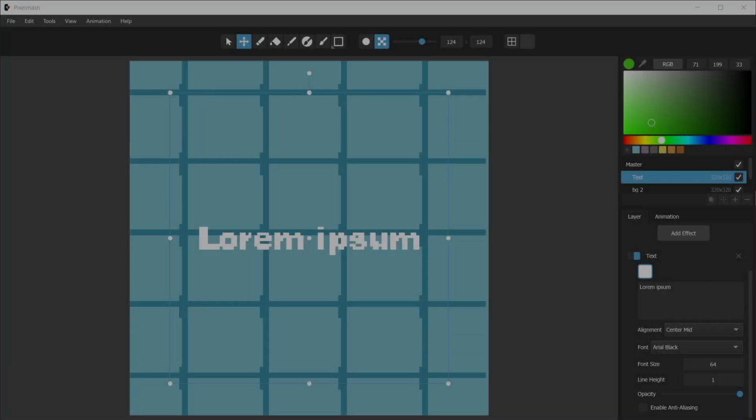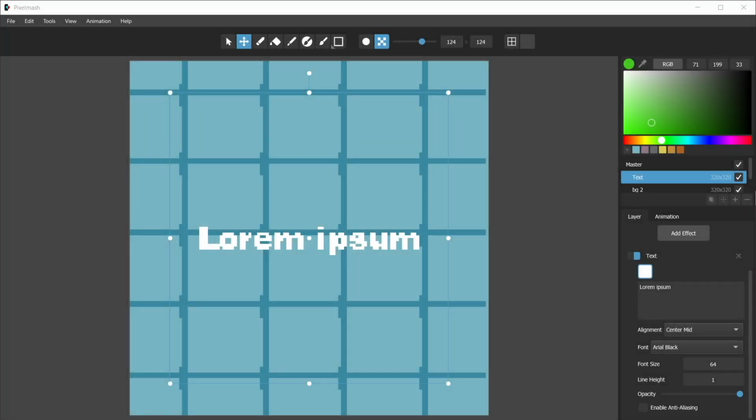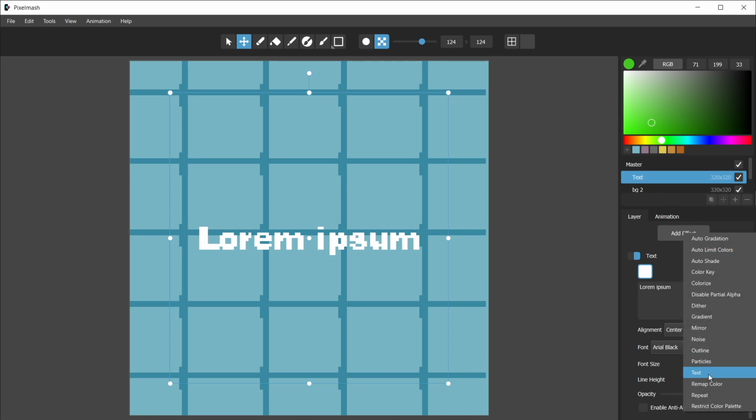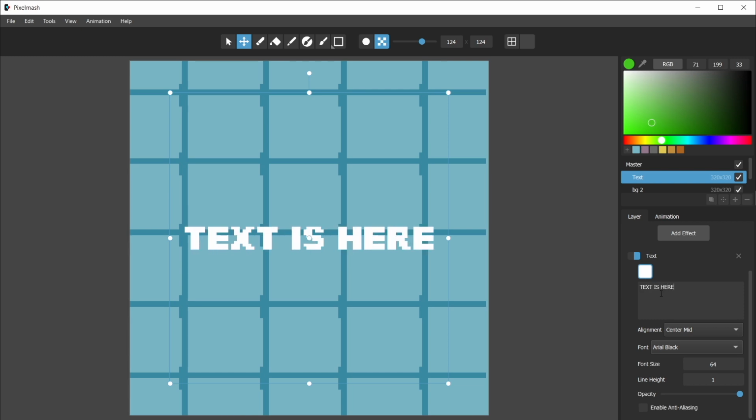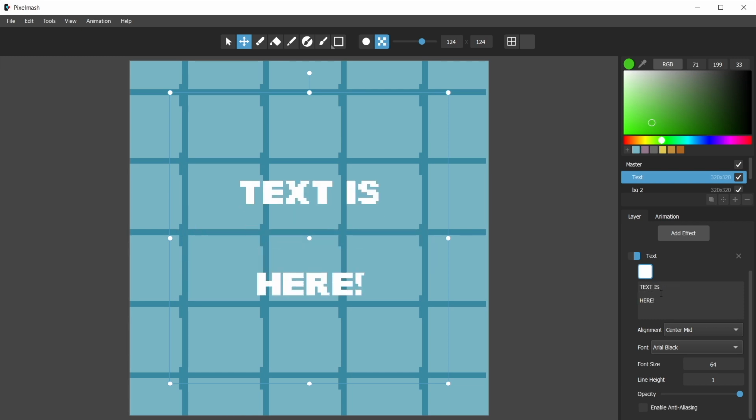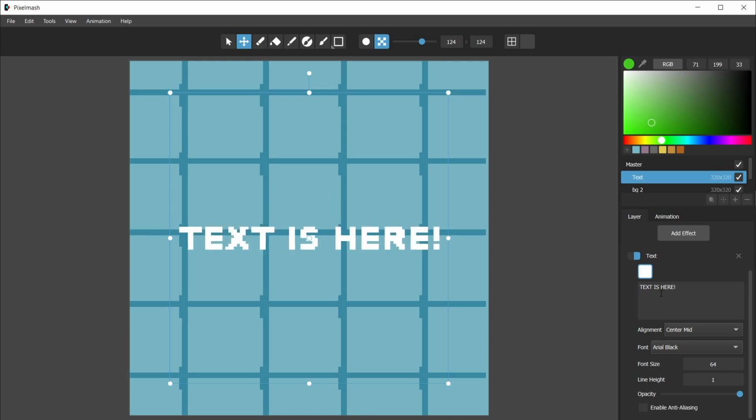Alright, so for Pixelmash 2021.4, we've added a long-awaited feature, which is the ability to add text to your scenes. So I've gone ahead and set up a simple background here and then added a new layer, which I called text, and used add effect to select text here. And you can see we've got all the usual suspects of options. You can change the color, you have a multi-line entry, so we can say text is here. And then if you want to press return, you can, it will respect that on the image.